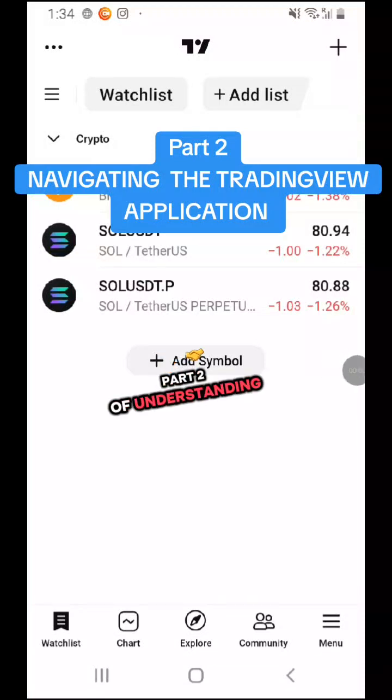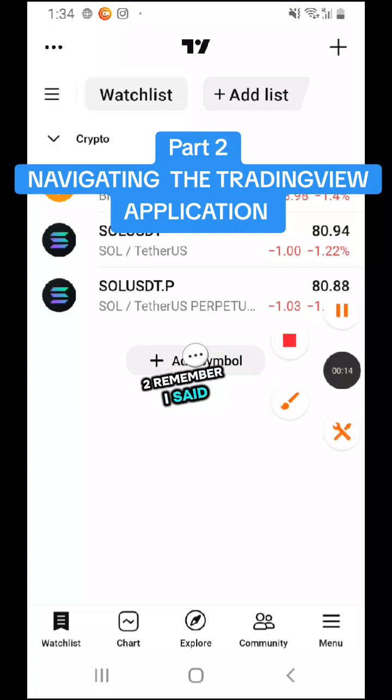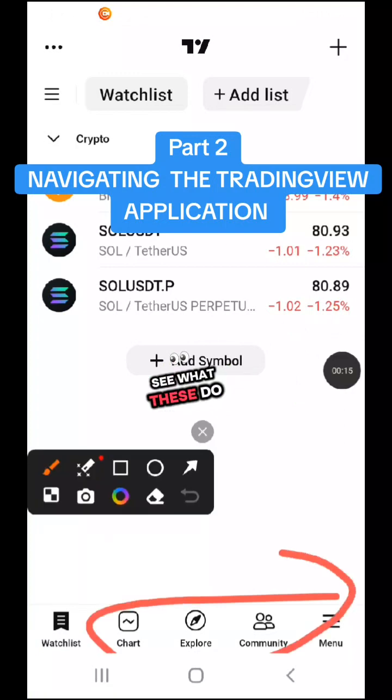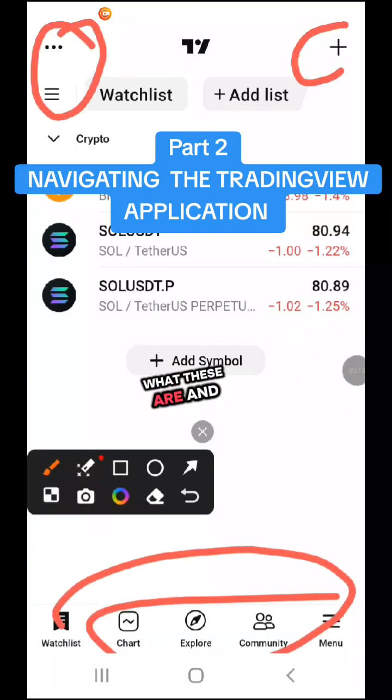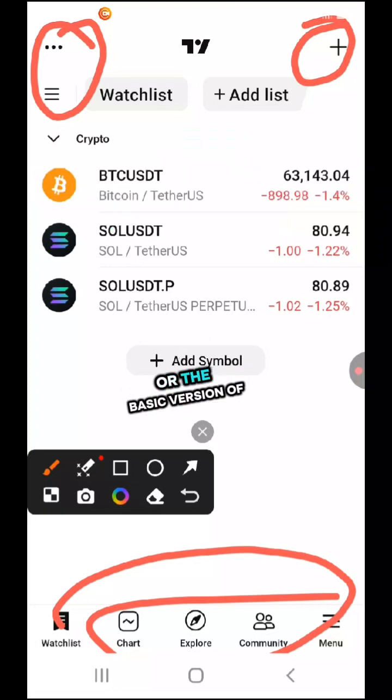Part 2 of understanding and navigating your TradingView. Remember, we have not dived into the indicators, the charts, the tools, everything. We are still understanding the TradingView interface. So in our part 2, remember, I said we are going to see what these do for us, what these are, and how you can add a second watch list in case you are someone that is using the free or the basic version of TradingView.